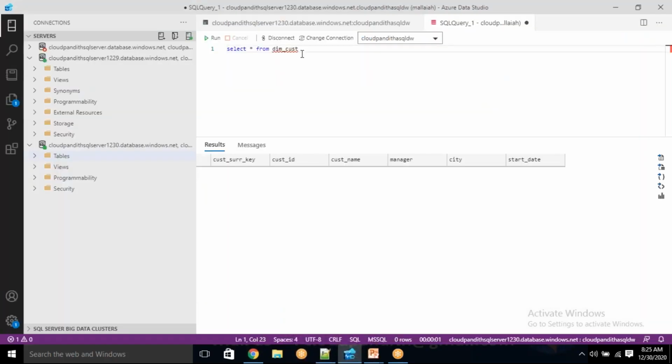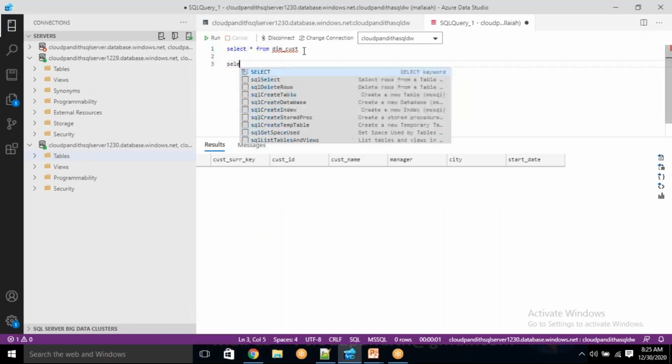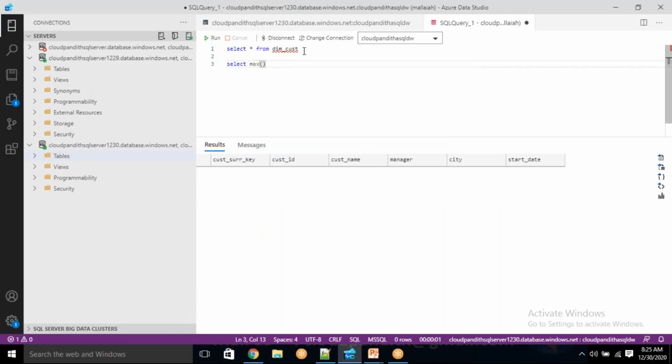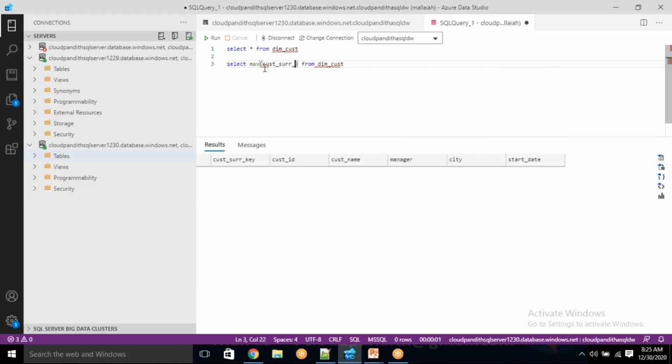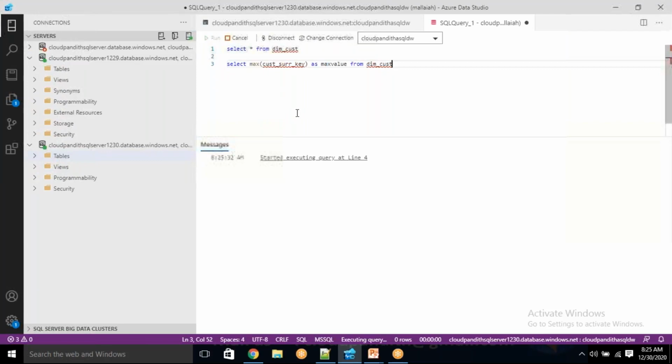How to fire a query? For that, come back to here. Let me show you how to write a query. Max key, how to get it? From dim underscore cust. From dim underscore cust I need to get the max key. Max key of what? This particular column, cust underscore key. Okay, so this particular max key value I need to say max value, something like that, and just run it.